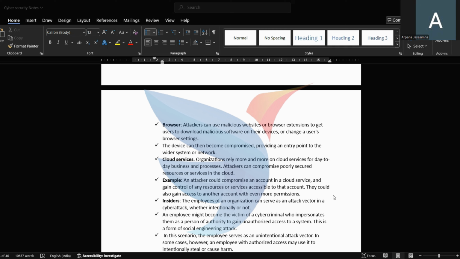Cloud services. Organizations rely more on cloud services for day-to-day business and processes. So attackers can compromise poorly secured resources or services in the cloud. For example, an attacker could compromise an account in a cloud service and gain control of any resources or services accessible to that account. They could also gain access to another account with even more permissions.